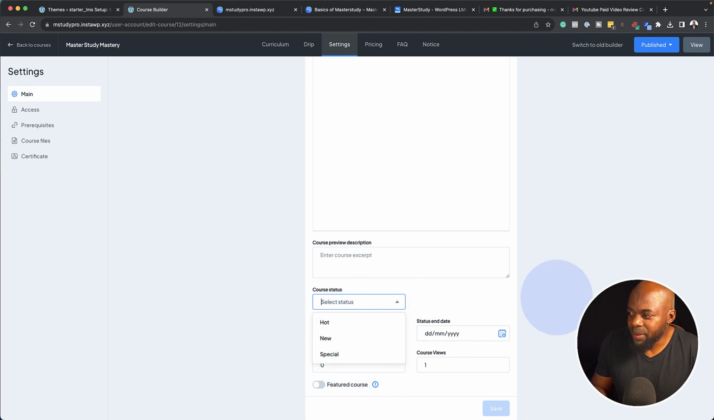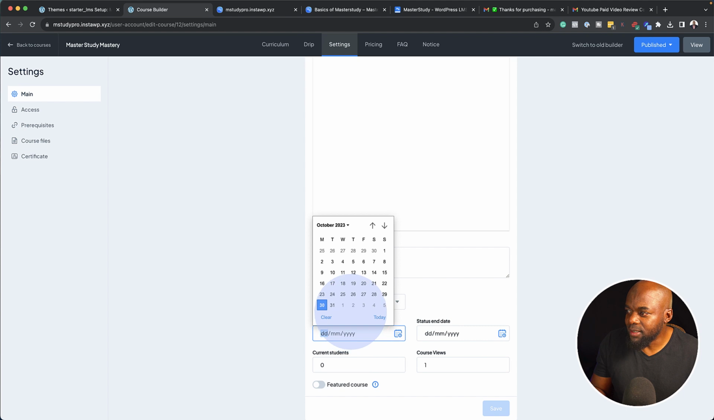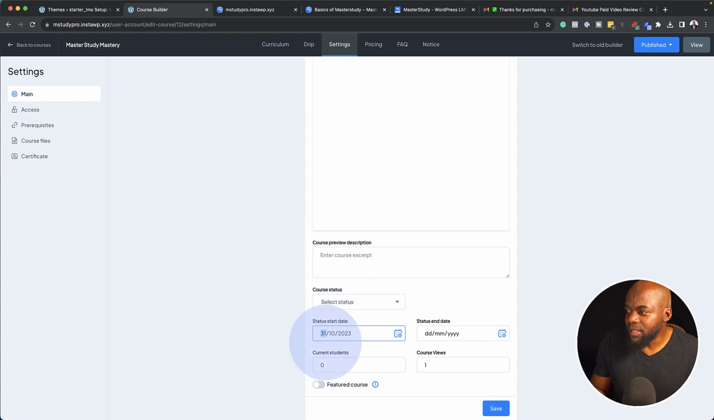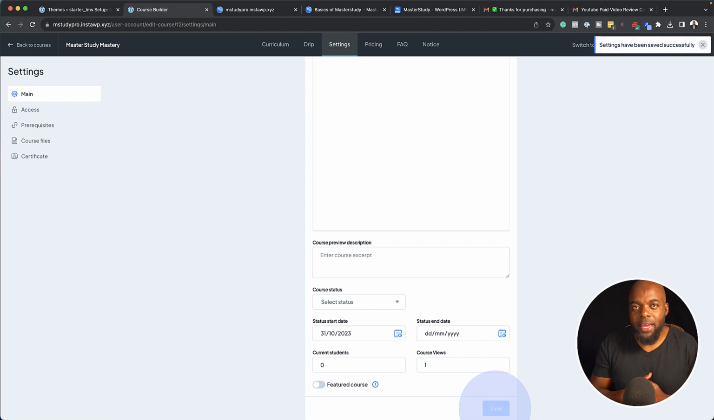hot, new, or special. Now, another thing that you may need to customize here is your start date. So if you click here on this calendar, you can set your start date. Let's say it's the 31st of the 10th, and you can also add an end date, but you can just leave it as it is. And then this just becomes open with a start date.